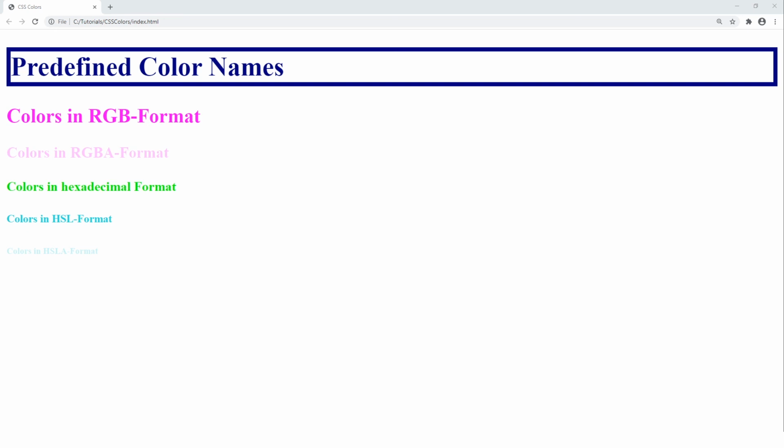We now know all the ways to define colors in CSS. Of course, we can do much more than changing the text color in CSS. We will discuss all of the options we have and how they can be used in future videos.